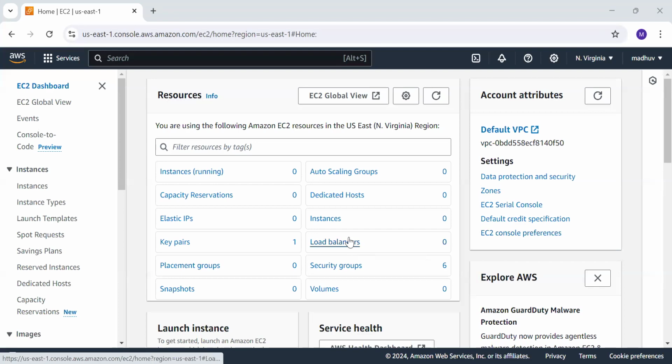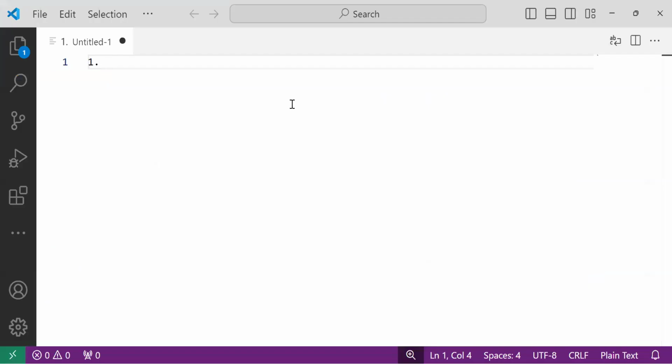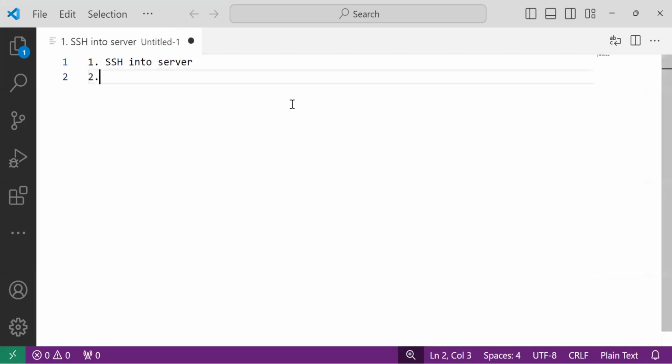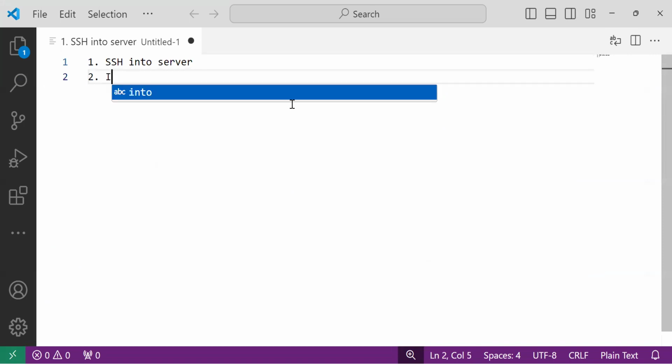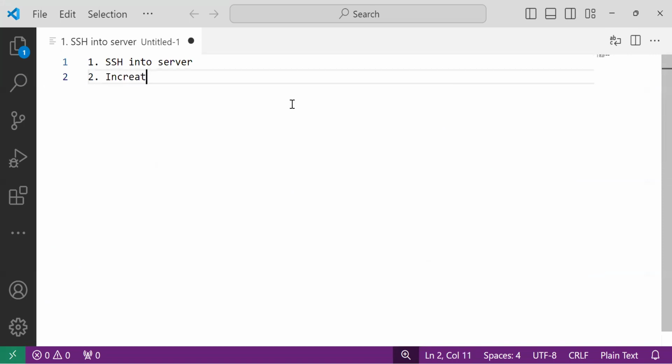Yeah, so today's class will go with how to increase EBS volume. So the first step will be we have to SSH into the server. Second step will be increase EBS volume. And the third step is run few commands in the Linux machine.